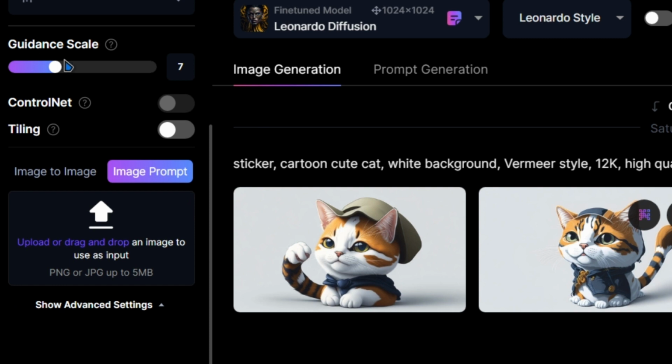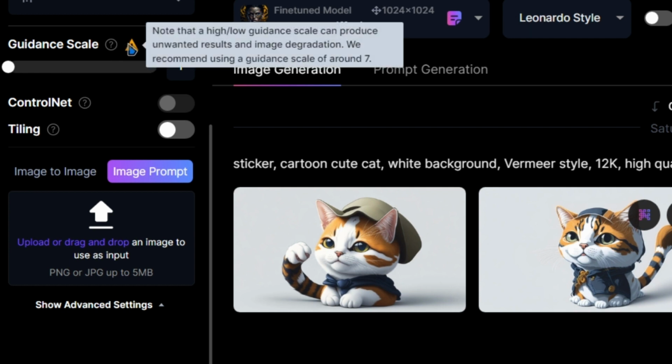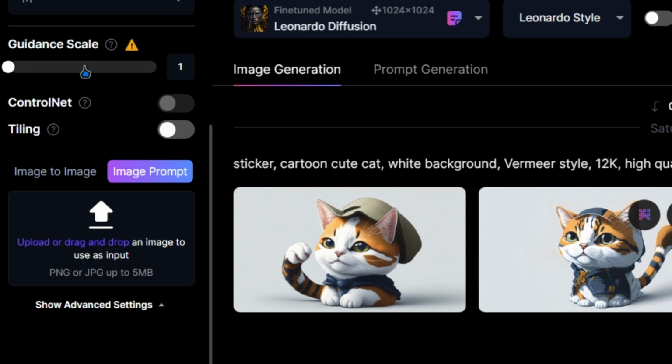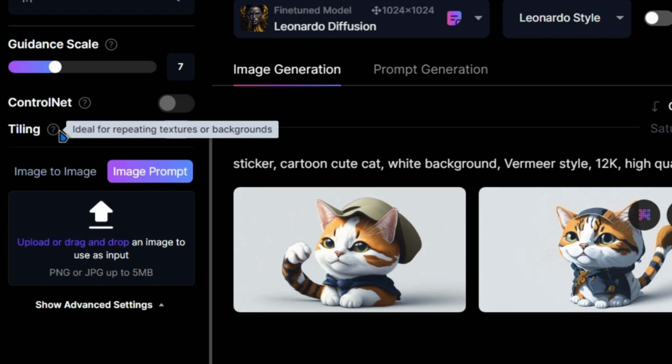The next option is the guidance scale, which determines how closely the AI will follow your prompt. The lower the number, the more creative the AI will be, generating images that may not precisely match your prompt. However, the higher the number, the more strictly the AI will adhere to the prompt. By default, this value is set to 7, so I would recommend leaving it as is. Next, you'll find the tiling option, which is particularly useful when creating patterns or repeating backgrounds.